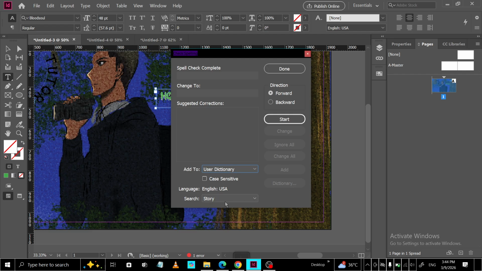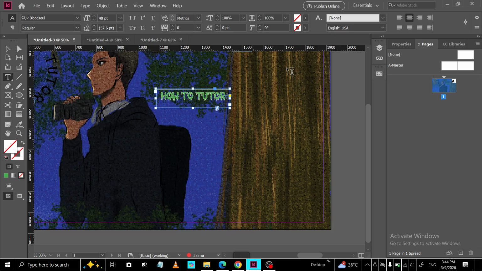If you choose Story, InDesign will check only the current text frame and any frames that are linked to it. This is useful when you're working on a single article, a sidebar, or a specific section of a multi-page document, and you don't want to scan unrelated parts of the file. If you choose Selection, InDesign will only check the text you've actively highlighted on the page. This is handy when you've just written or edited a paragraph or two and want to quickly review that specific chunk without running through everything else.